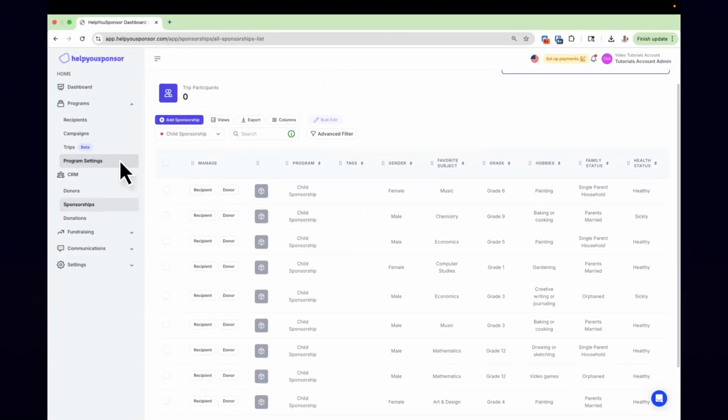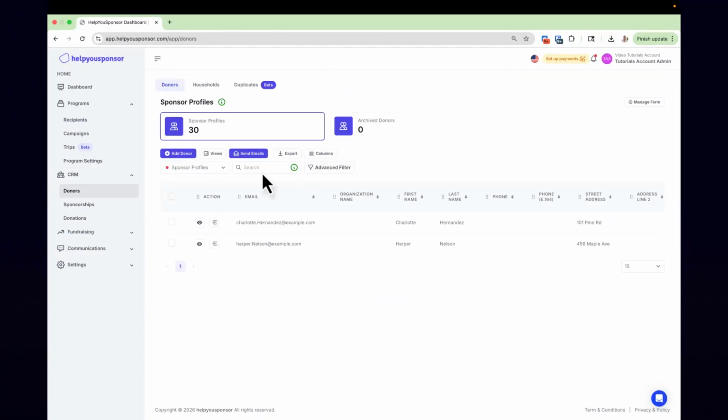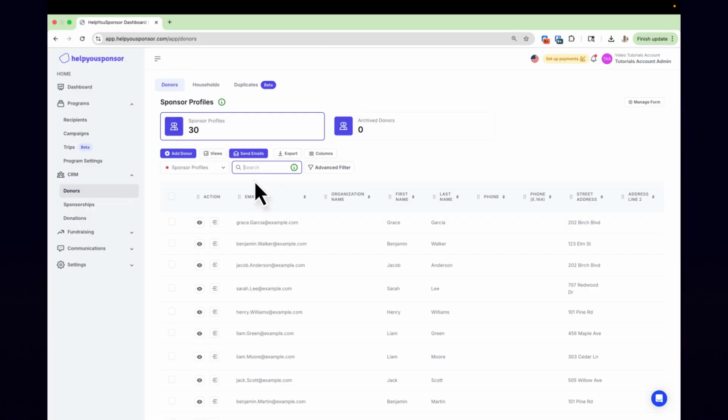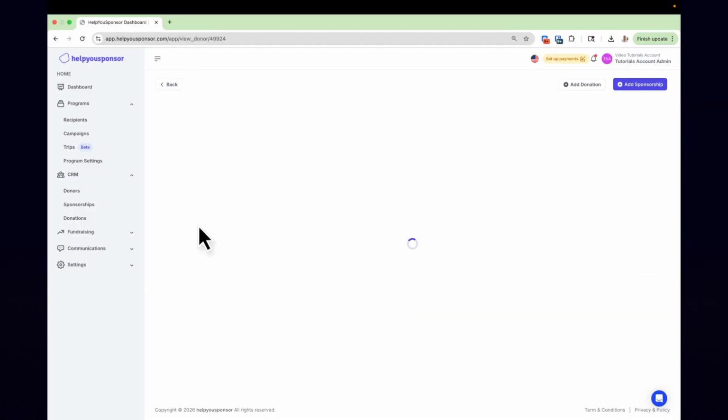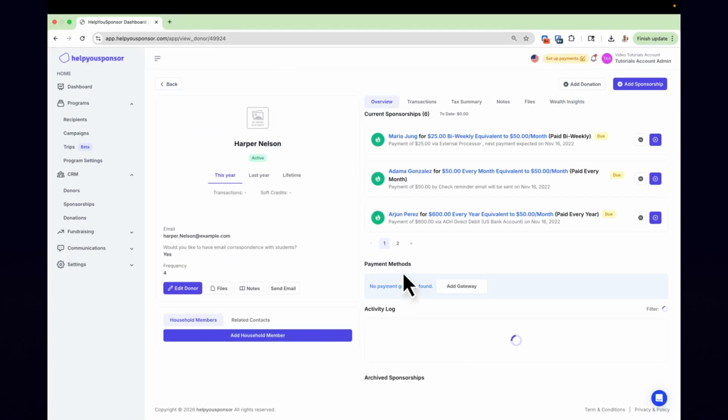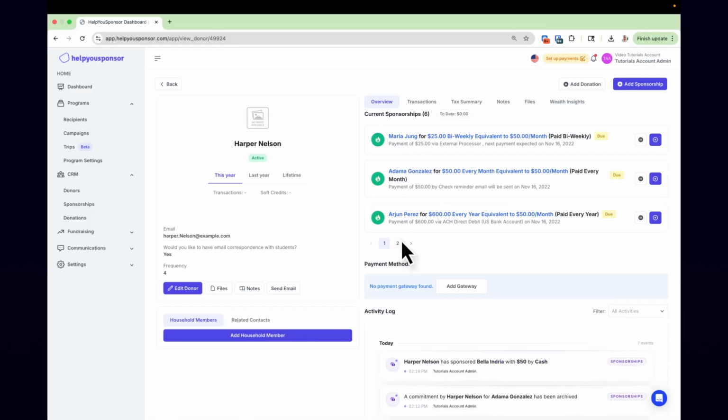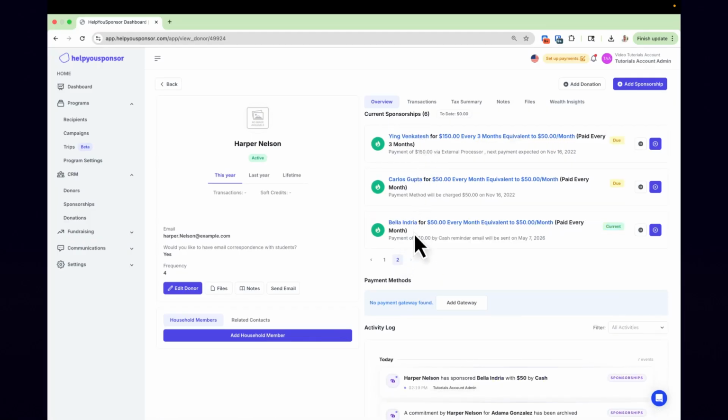I think one more thing, let's go to the donor records and let's look for this donor called Harper. I believe Harper had about 6 sponsorships. Yeah, we do see some of this, and we see all this. So that's great. We now have all the sponsorships set up with their amounts and payment methods.